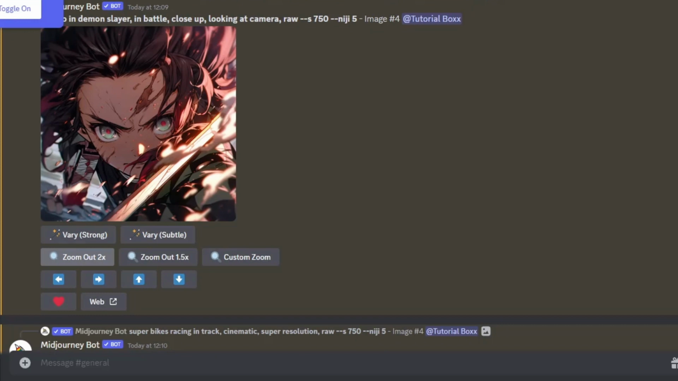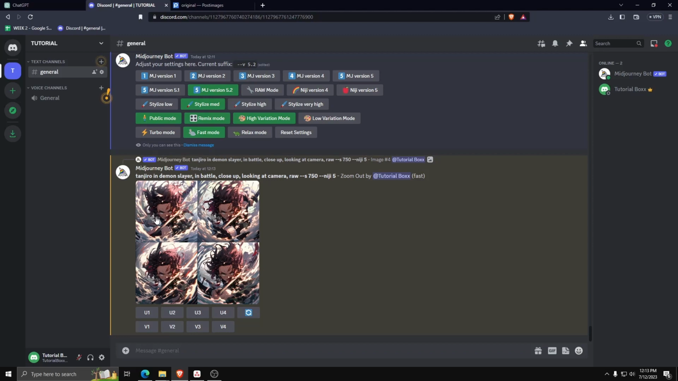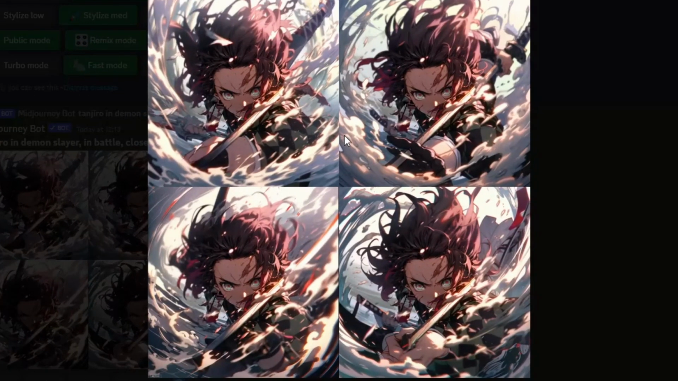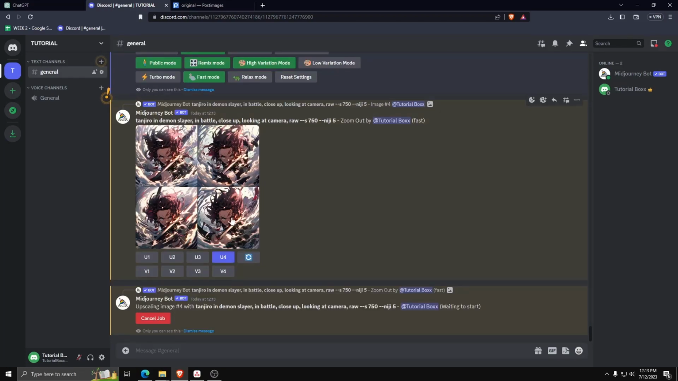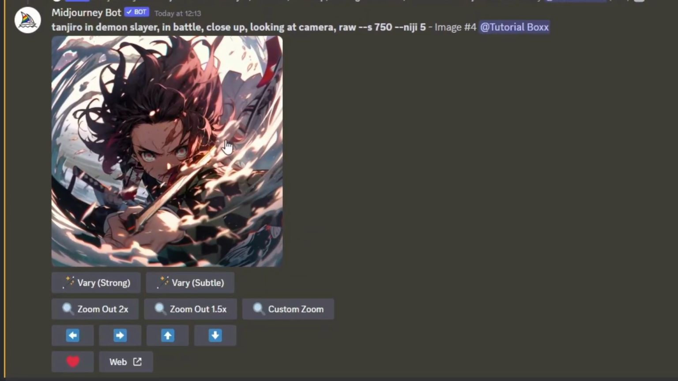2 times. As you can see, we went from a very close-up intense look to now having a generated zoomed out photo of the 4 variations of the upscaled image. Now, we can choose the one we want, and we can upscale one of the images yet again.